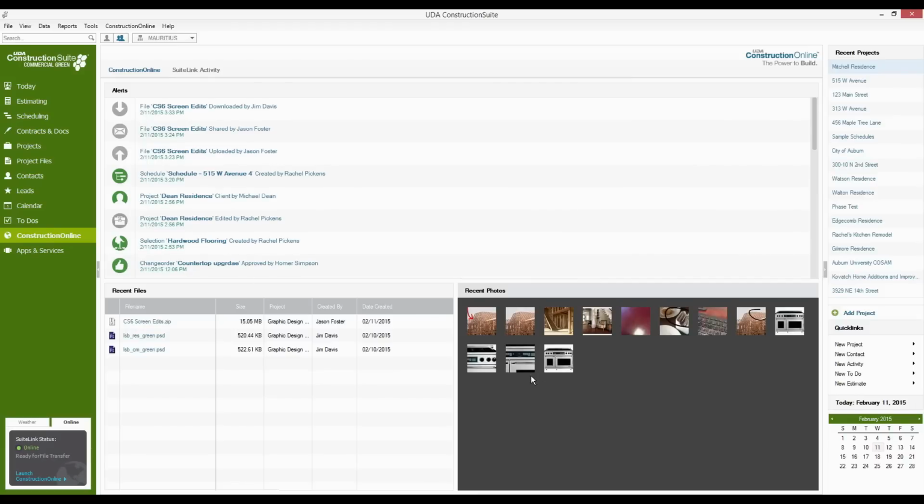So it'll load all of your pictures. It'll show you the recent file uploads as well as all of your alerts. So ConstructionSuite 6 will now show you all of the alert data that you'd have on ConstructionOnline. So as change orders are approved, as schedules are updated, as files are commented on or downloaded, or announcements are posted, all of your alerts will now be in sync and up to date with ConstructionOnline. So you'd have all of those.